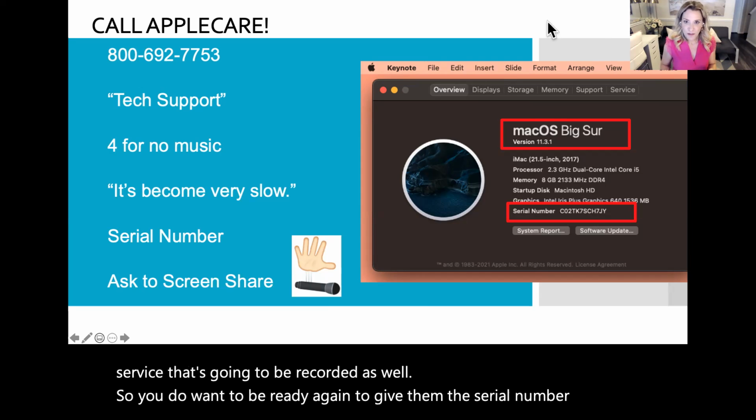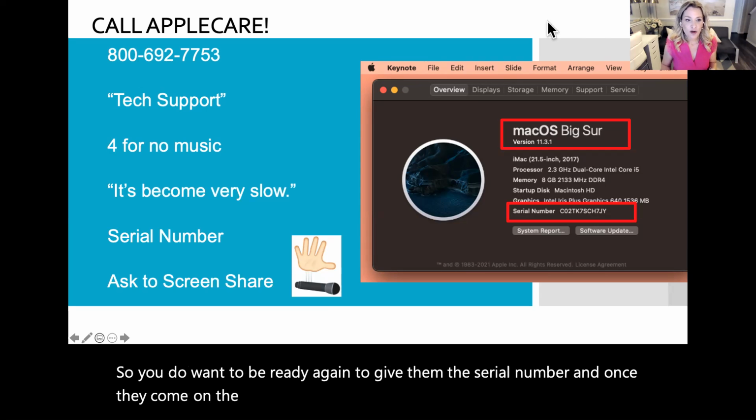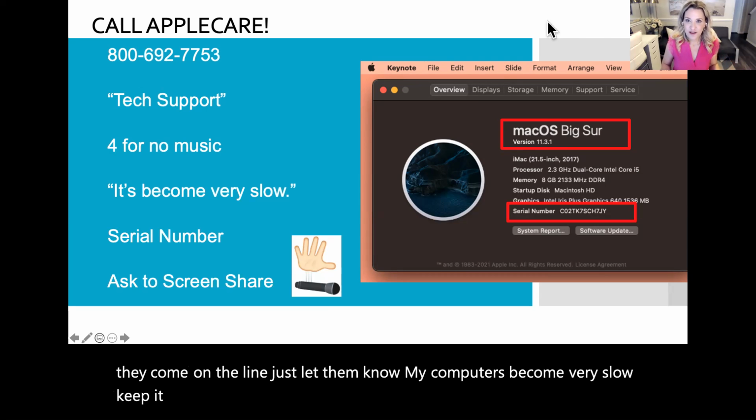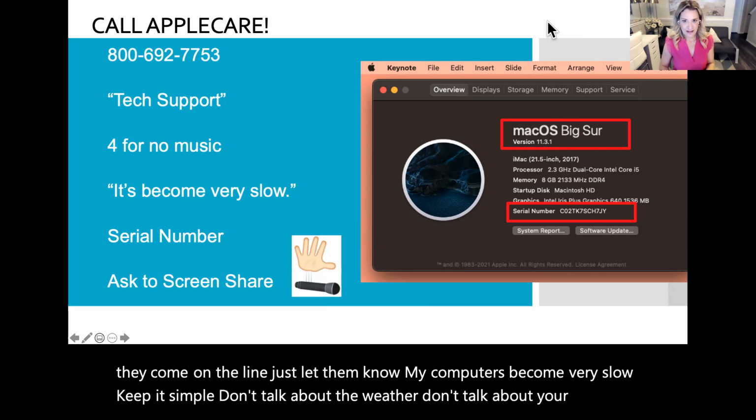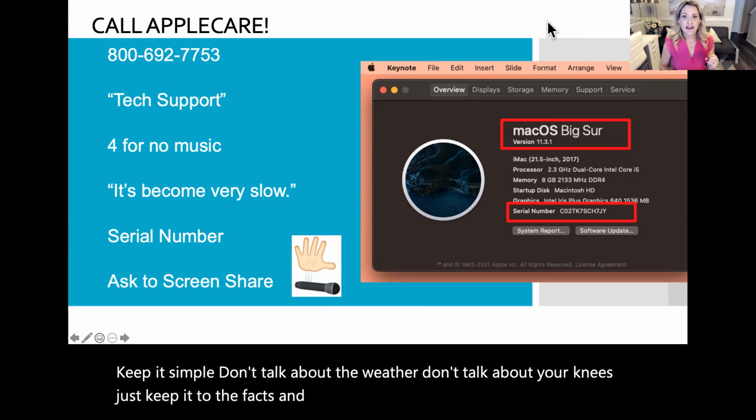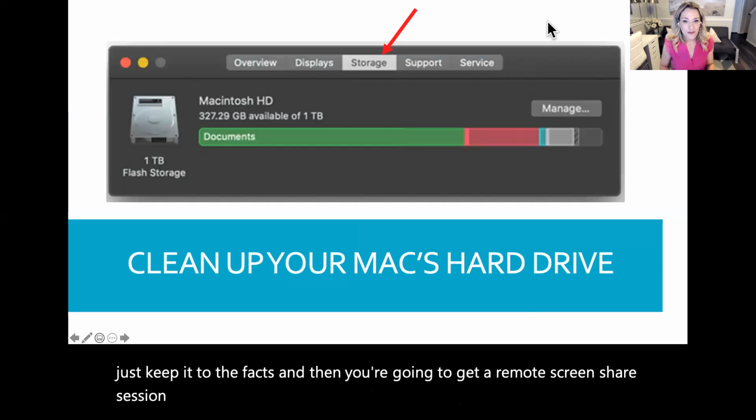And once they come on the line, just let them know, my computer has become very slow. Keep it simple. Don't talk about the weather. Don't talk about your knees. Just keep it to the facts, and then you're going to get a remote screen share session quicker, all right?